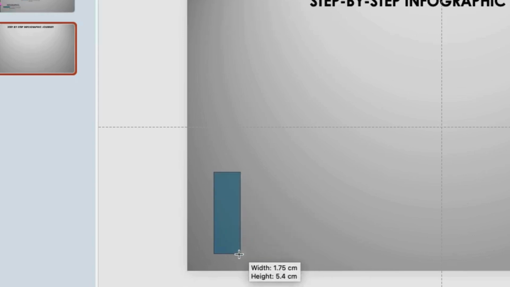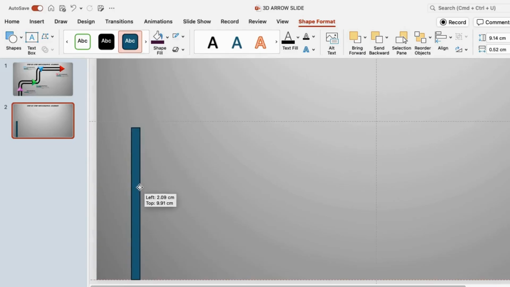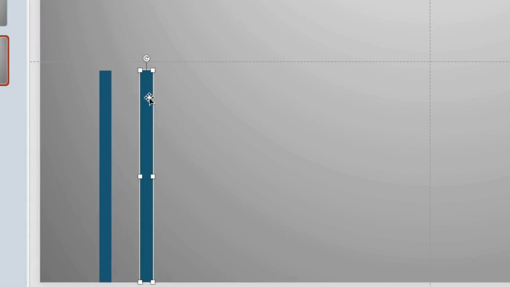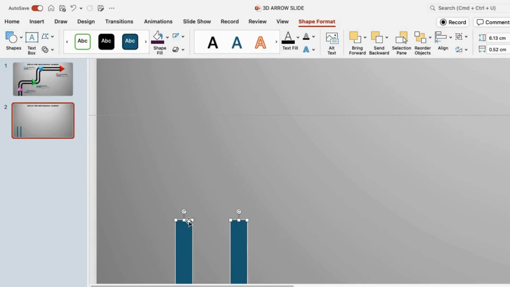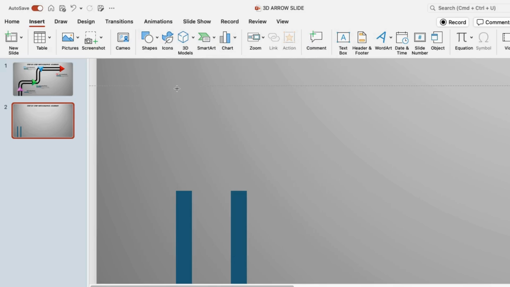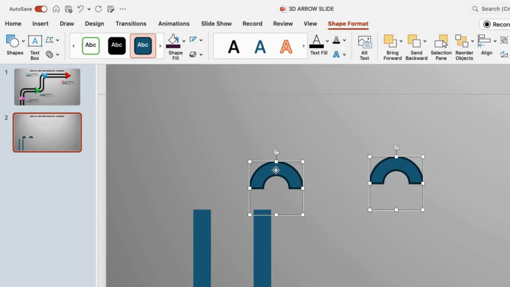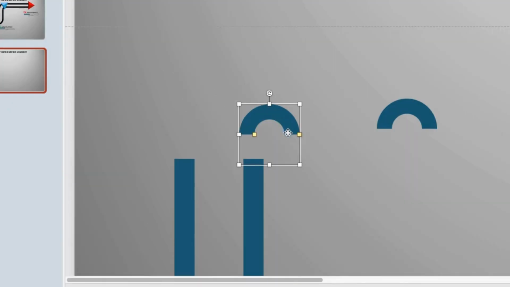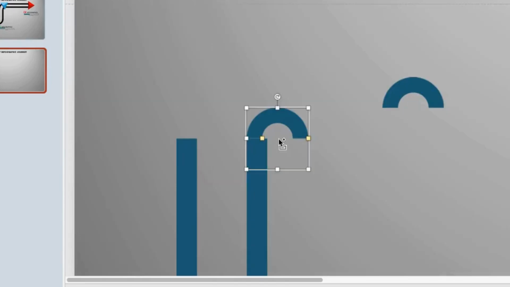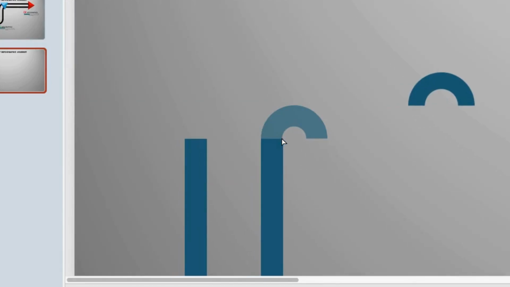Next, add a rectangle shape to create the base of the road. Now, add a block arc shape and flip it horizontally. Adjust the shapes to resemble a road. This will give our slide the initial structure of a journey.